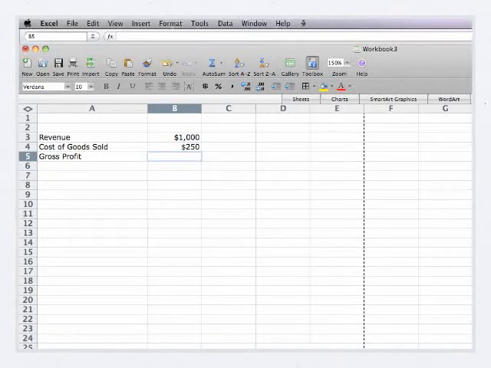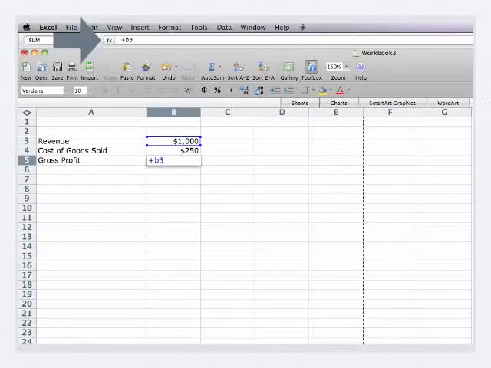However, that isn't really using the full capabilities of Excel. And what we're really trying to do with this exercise, with this course, with the problems in this course, is also make sure you actually do those calculations within Excel. So rather than entering $750 into that box, what I'm going to do is enter a formula.